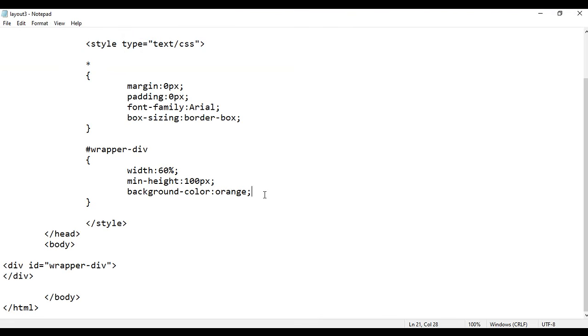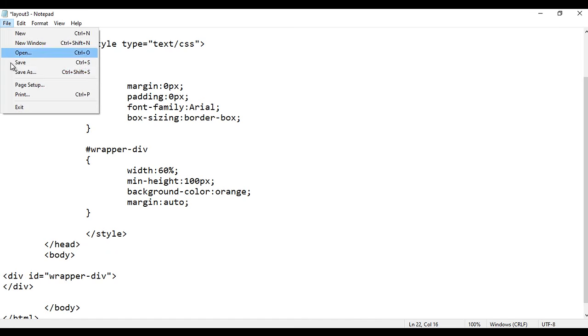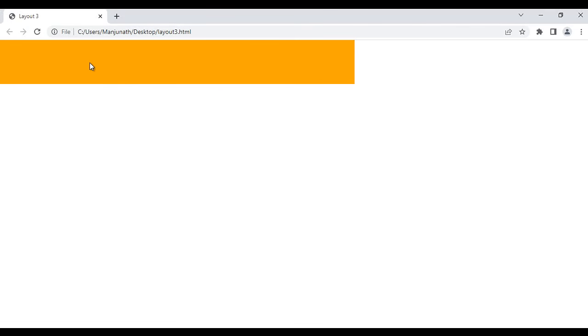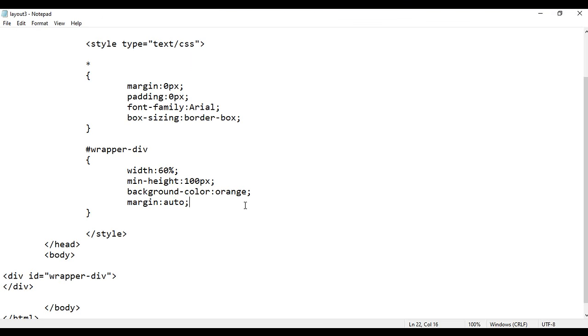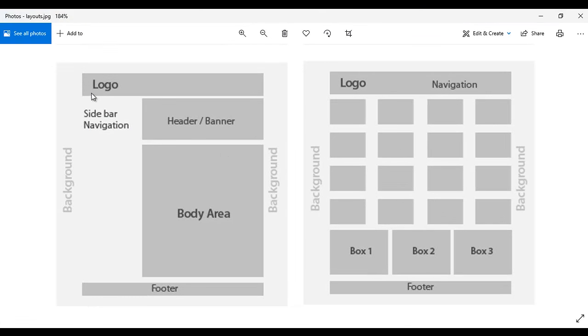For that we take help of the margin auto value. If I say file, save, go to browser and refresh, you can see that the wrapper div is placed horizontally center. That is how you can place a div horizontally center, guys, using margin auto. Good. Now I am going to create the first logo div.